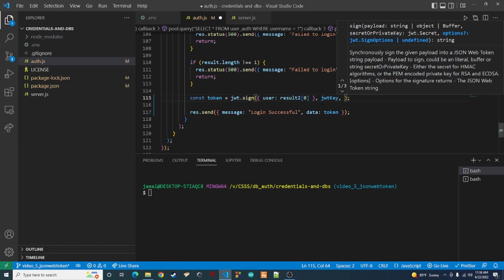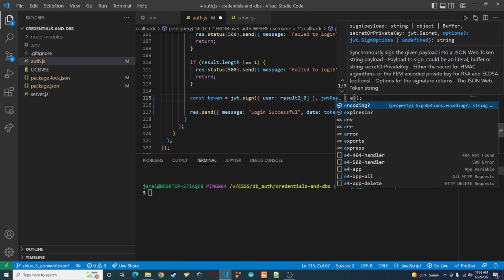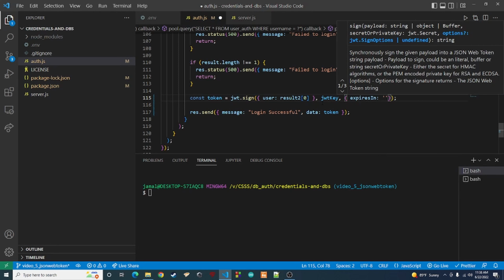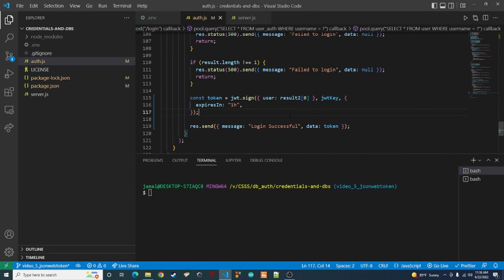And then the third one is the options. So you can go in here, and I think expiresIn, and then let's put 1 hour or something like that. All right. So this creates our token, and this is what we'll pass back. And so this token can be used whenever you send a request to the server. We don't have any other endpoints right now, but we'll probably create one in the next video and show you how it actually works.